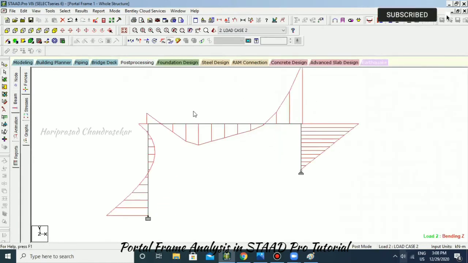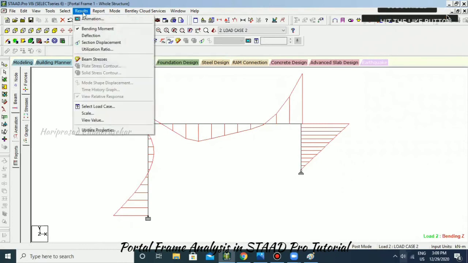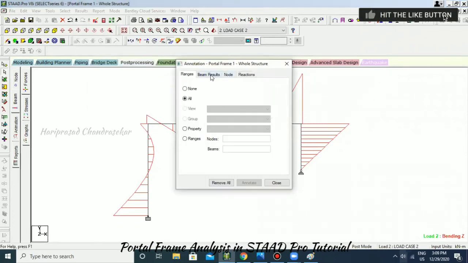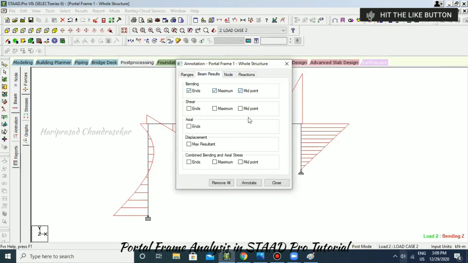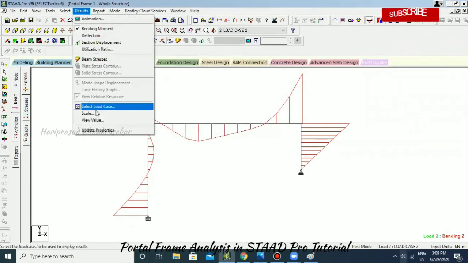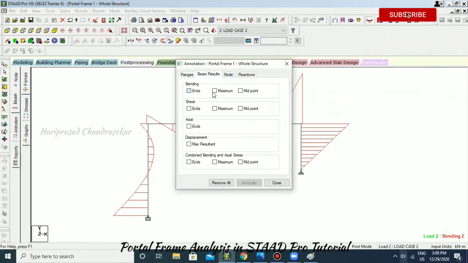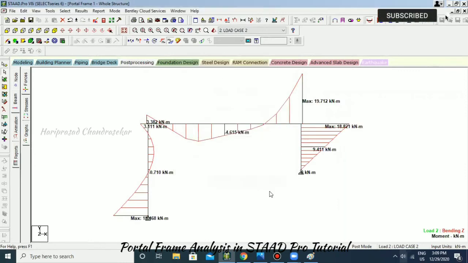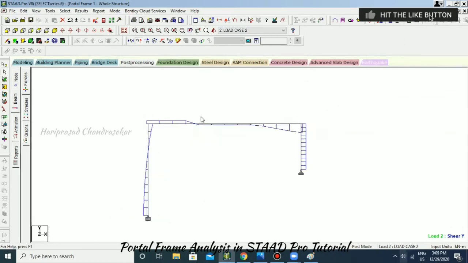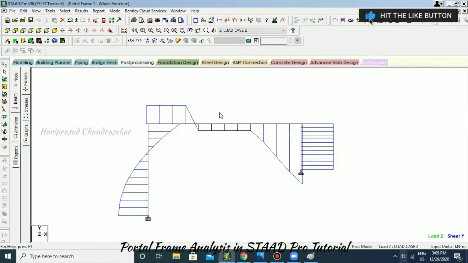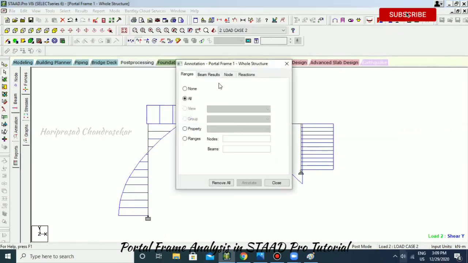Okay. And then as usual, result, view value, beam result, maximum, midpoint. You need to put annotate, so it will give you all those values. And also the same for shear force. So you need to switch on that. So this is the shear force we are getting for the structure. Result, view value.